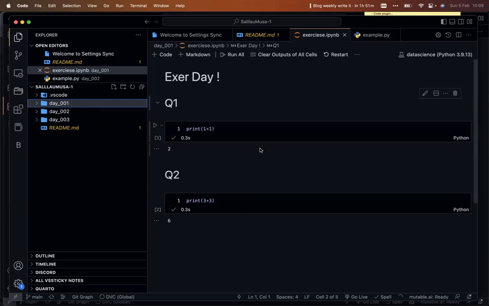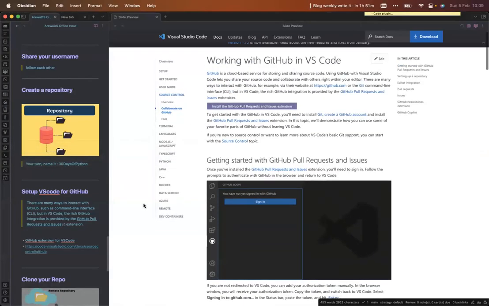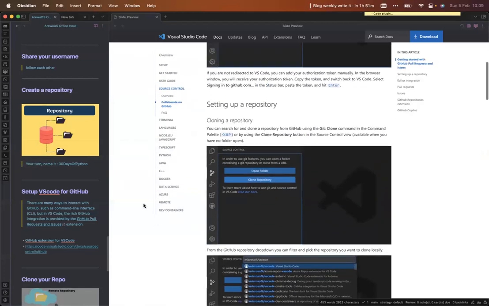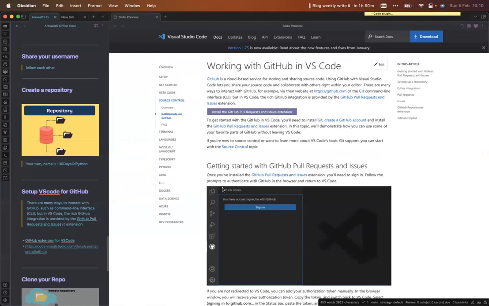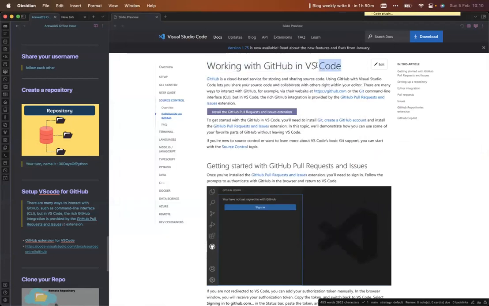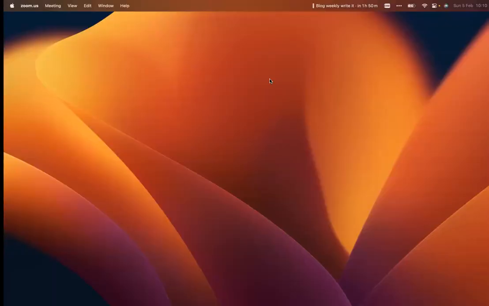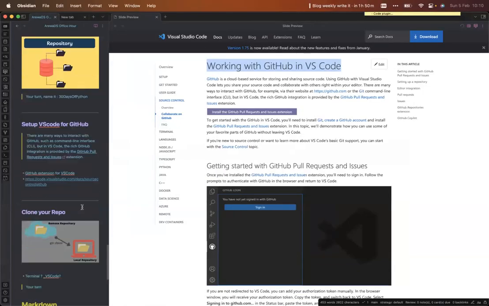Using Jupyter Notebook is also something that we need to learn, so I will share something about Jupyter Notebook that will be helpful, I guess. You can also go to this webpage, this link. You can search on your computer for working with GitHub and VS Code. You can search this one, and you will learn a lot about that.